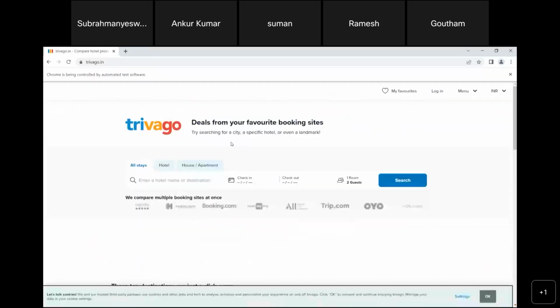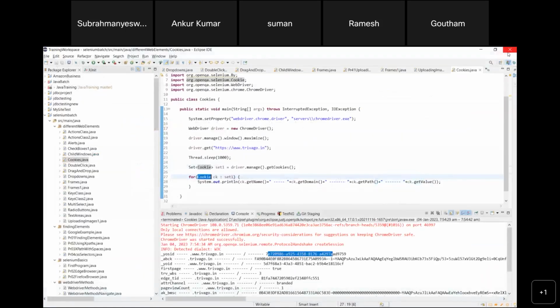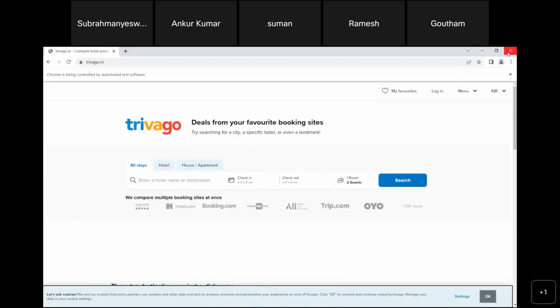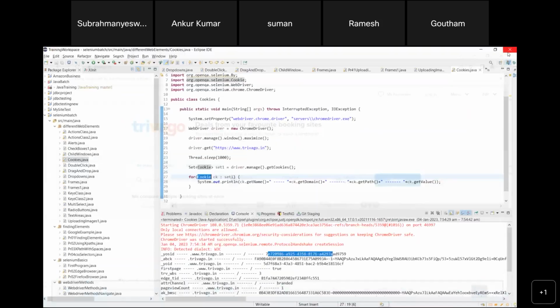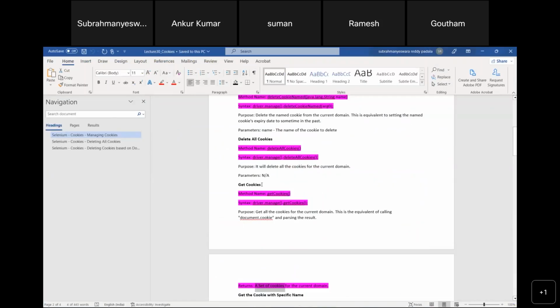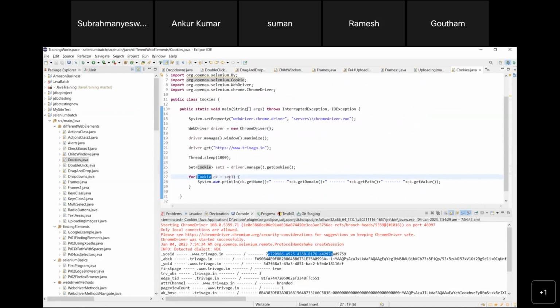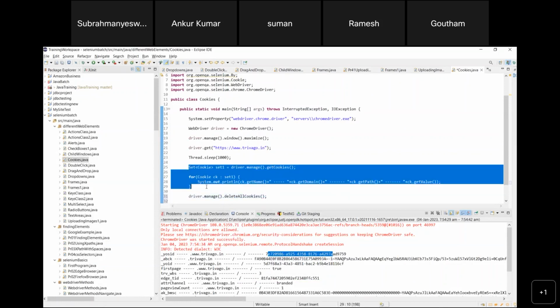Let's remove all these cookies. Okay, so let me close all these things. For removing all the cookies, we have the deleteAllCookies method. Now, first I'm printing all these values, and then I'm using driver.manage().deleteAllCookies(). I'm deleting all the cookies.